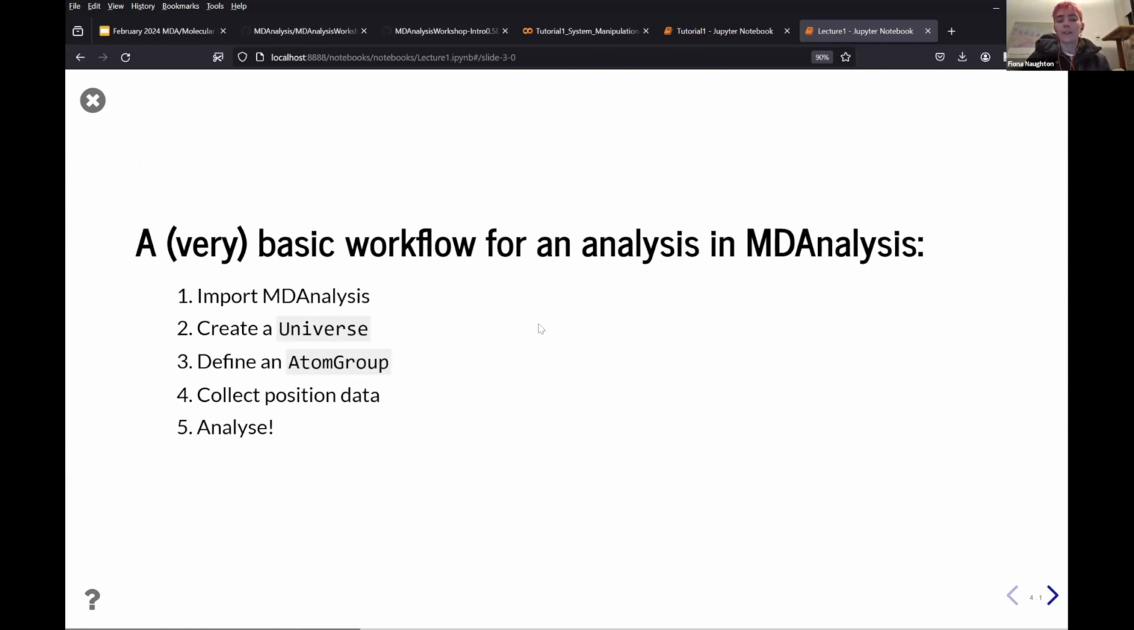So the very basic workflow for performing an analysis in MDAnalysis would be, first of all, to import MDAnalysis. You then create a universe so that you've got all the information of your system in this universe. You can then define an atom group to specify which parts you're interested in, and then you can collect the positional information of these atoms and perform an analysis.